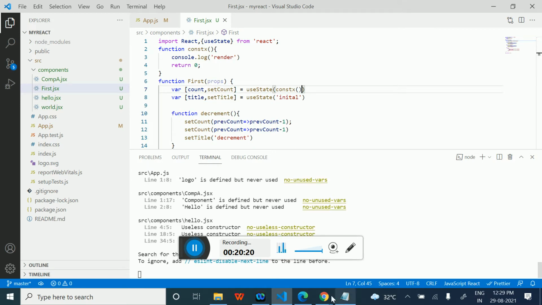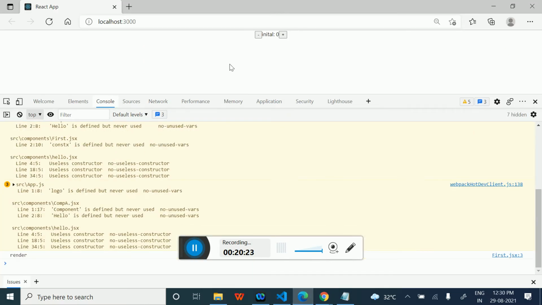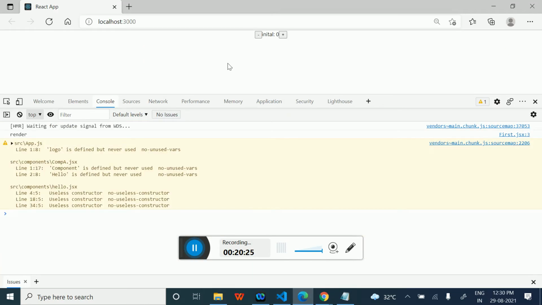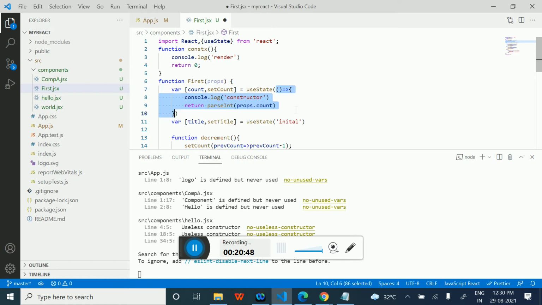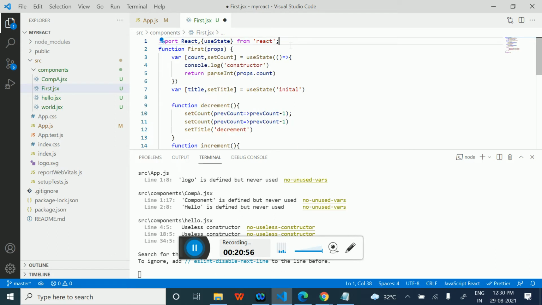Now I'm going to refresh, and render is called. Now I'm clicking here, and my render is called again and again. So each time my component is rendering, this function is called. So this is not a constructor. Previously I used the arrow function, so that was working as a constructor, as we are comparing with the class component.